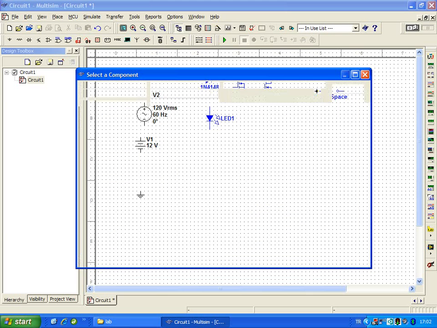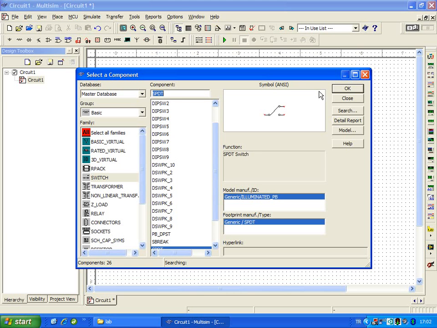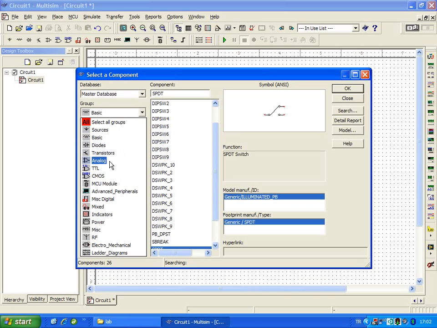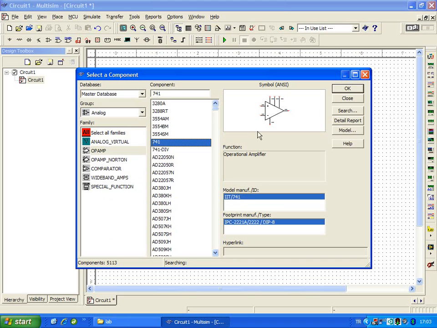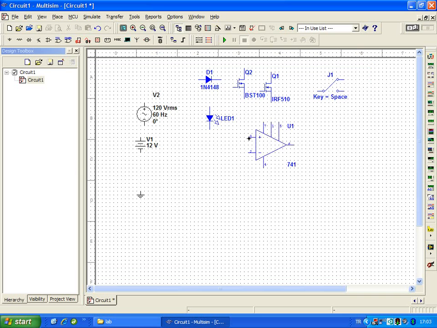Click OK, put it on the screen. The next component is an operational amplifier. It's an analog component, included in the analog family. There are some families in this group. I select op-amp, and for example, I select 741. It's the symbol for the 741 op-amp. I select it and put it on the screen.